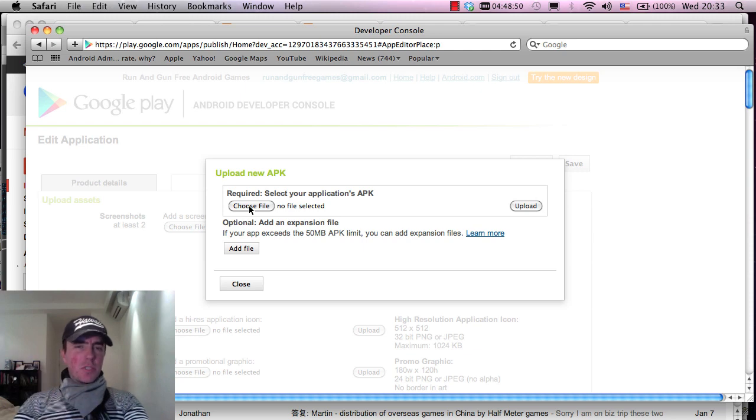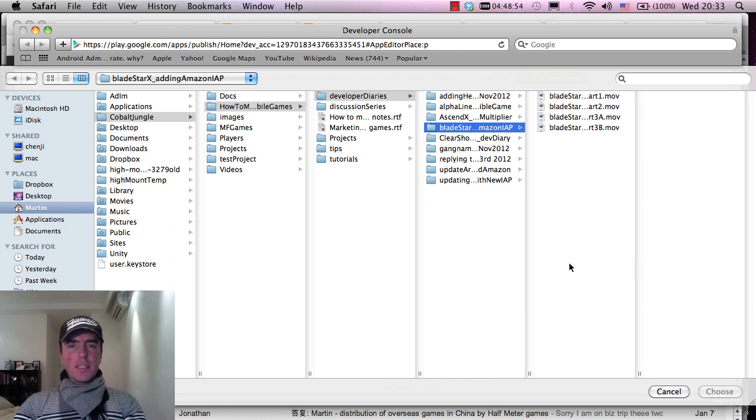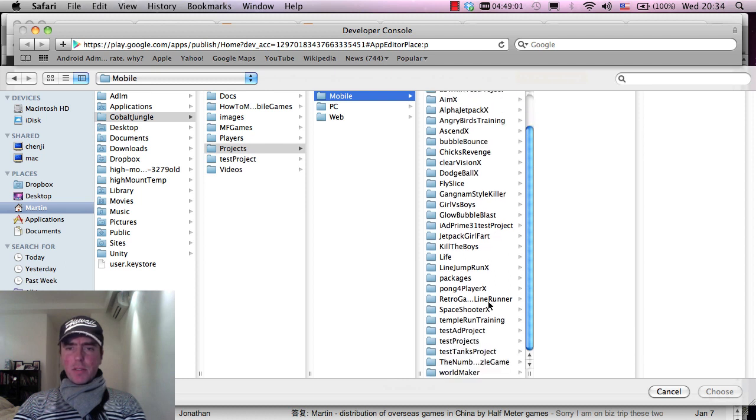So that's why I'm just switching back to the old version now, so you can see the workflow that I'm used to. And let me just find the APK file that we built. So Temple Run Training.